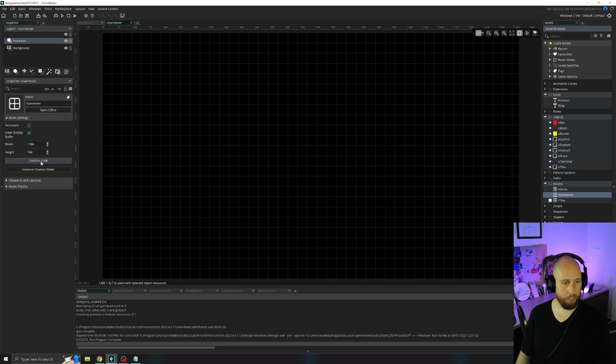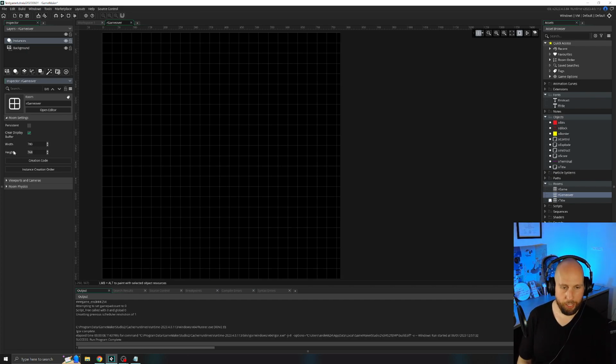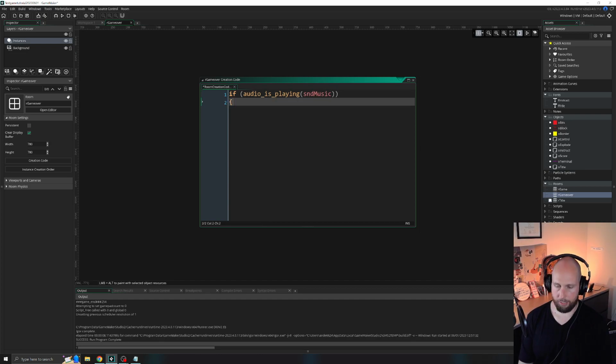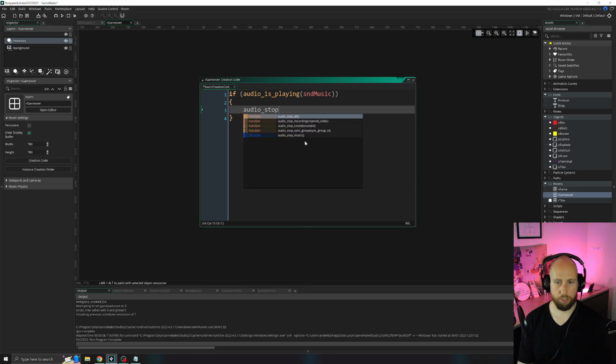And in the creation code, first we've got to set the size, 780 by 780. Height and width, 780 by 780. Now click the creation code and write if audio is playing. So it checks to see if this audio is playing, which is SND music. Check to see if this music is playing. And if it is playing, we want it to stop. So audio stop sound, SND music. Stop the music during game over.